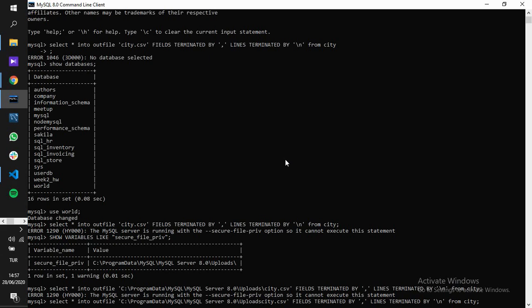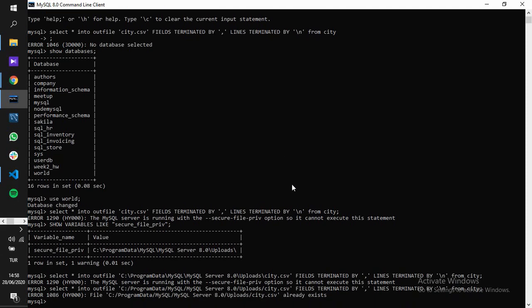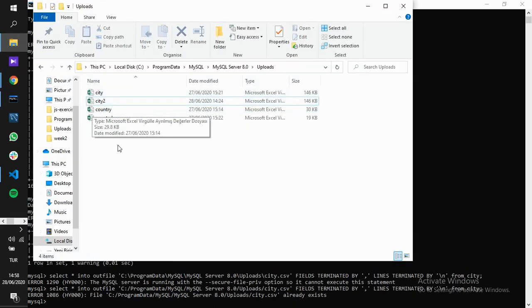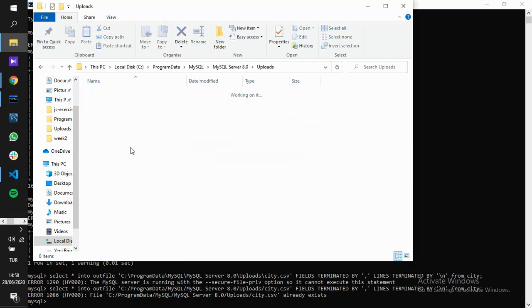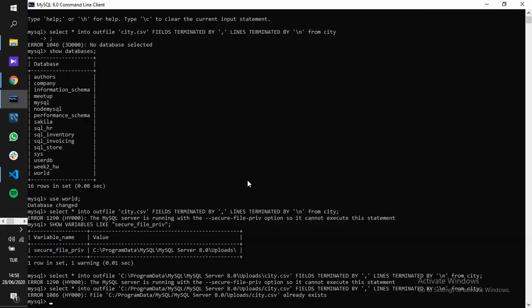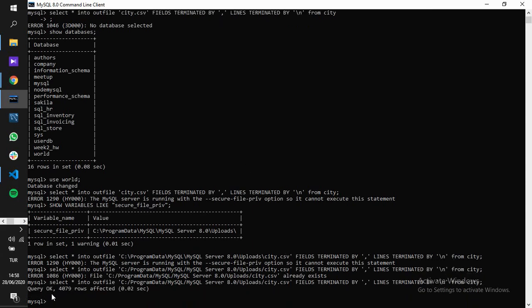change these slashes with backslashes. I don't know why, but I did so and it worked. Backslashes, and here also backslashes, and here also backslashes. Now enter it. Already exists. Yes, I already have this file, so I will delete it, and I will execute this again and enter. You see: Query OK, 4000 rows affected.